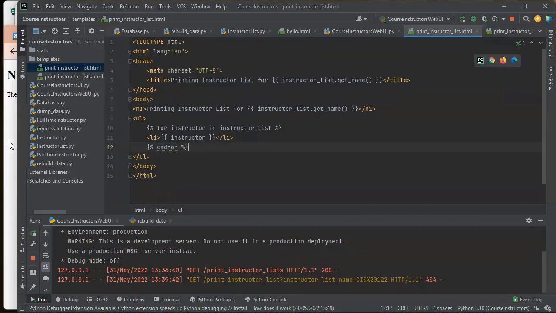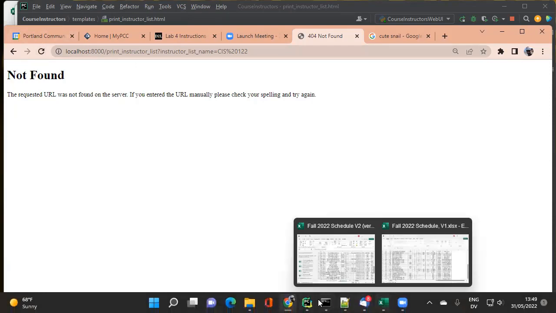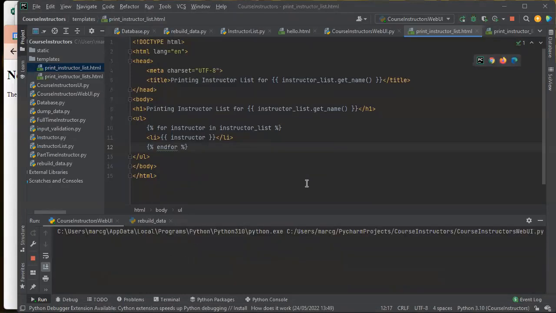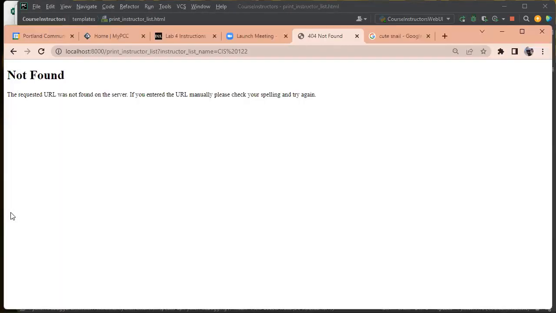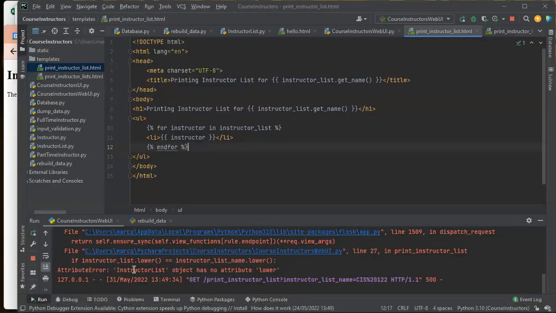And so let's go ahead and load it and see what it does. Oh, I have to restart my web server. And then reload. Okay, so I got an error. So let's take a look. Instructor list object has no attribute lower. Oh, I missed a get name somewhere. And actually I wanted get key.